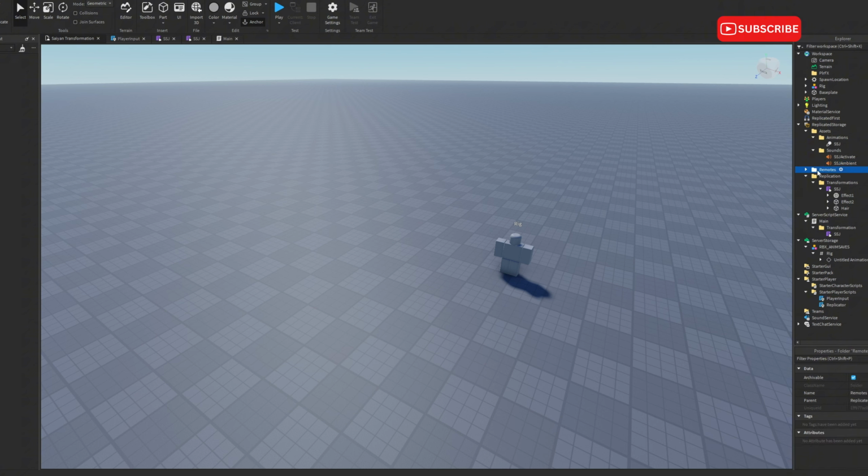Then you need a folder for the remotes. In here you'll have 3 remotes. Actually we don't need this one. You'll have the need for these 2 remotes. One's for replication and the other one is for firing to the server. I'll show you where you use these in just a second.